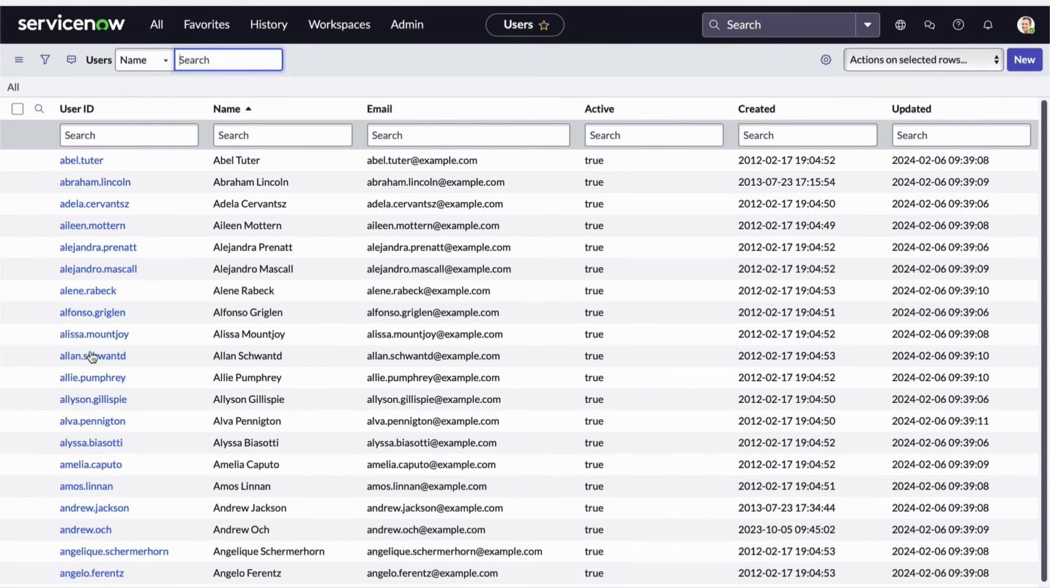And what opens is an example of a list view. Up here at the top of the page, it tells us which database table the records are from. In this case, we're looking at a list view of records pulled from the user table. What's awesome though is that regardless of the type of records being displayed, each list view looks and behaves the same. The data is always displayed in rows and columns.